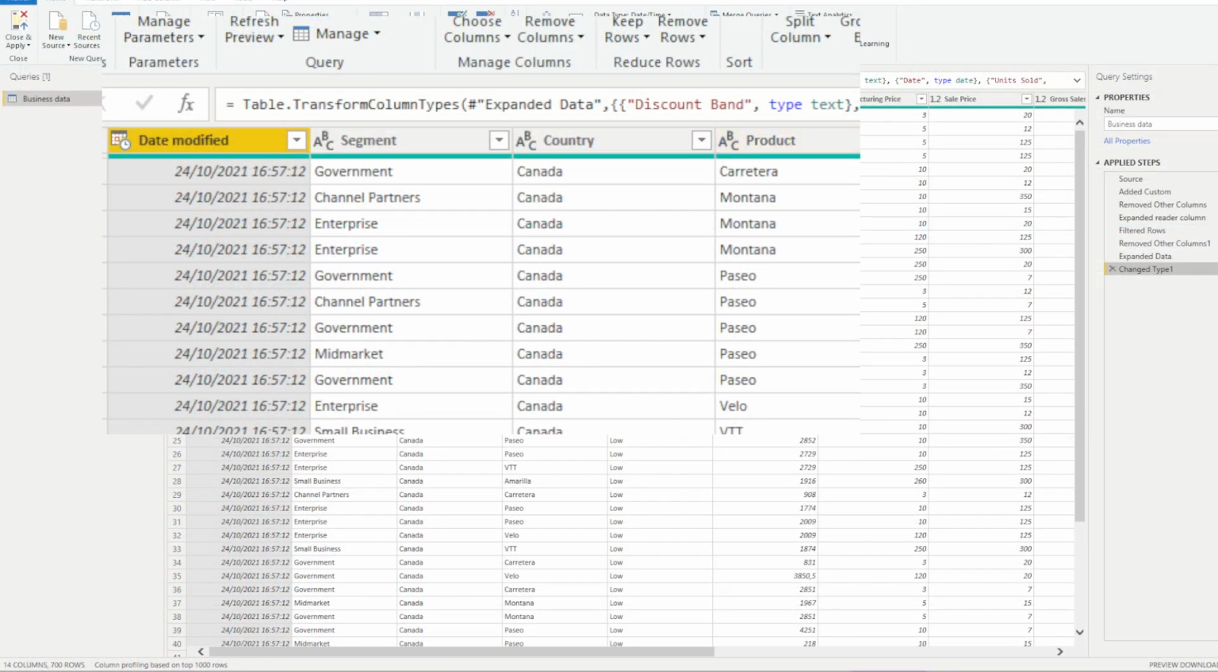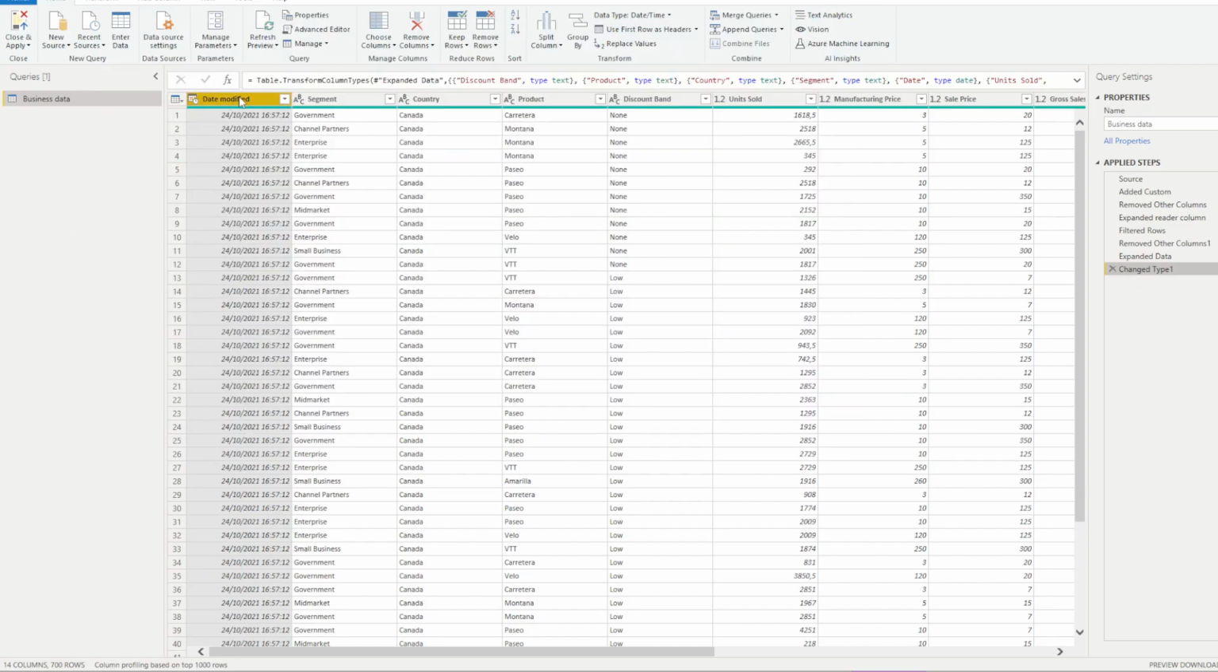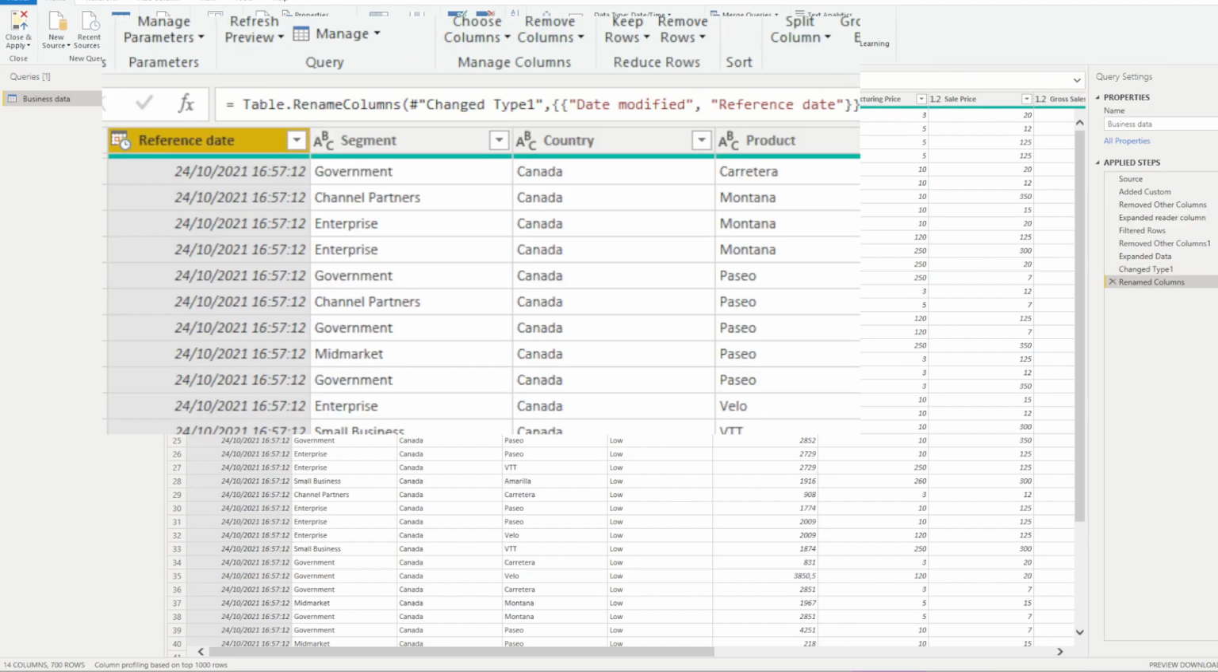Well, let's just do what we usually do, right? When we want to change something, we just double click on it and basically say, it's going to be my reference date, for example. And if I press enter, the M code is generated, and now we can check it out. This M code is just the basic formula that is going to be Table.RenameColumns, the reference of the table at that point, so the previous operation, Changed Type 1, and then we're going to modify the name by putting between curly brackets the Date Modified, which is the old title, and the new title.